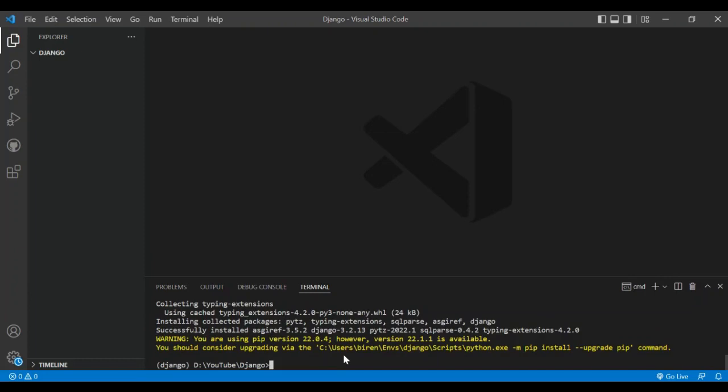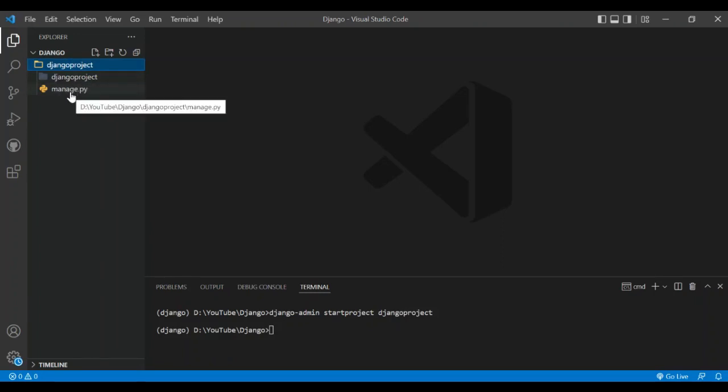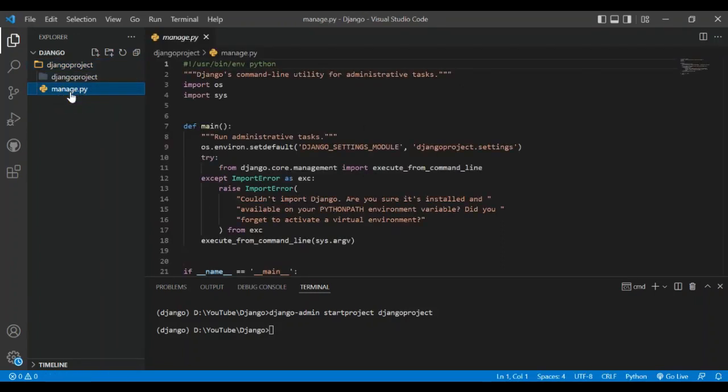So right now I'm in a Django directory. So let's create a project first. I'll clear the screen. Okay, now I will create a Django project. For that I will give a command, django-admin startproject, and then I'll give the project name, the Django project. Okay, you can see here that our project has been created with two items in it. First is the Django project and the manage.py file. So this is a very important file and we will give a number of arguments to this file in order to work with Django.